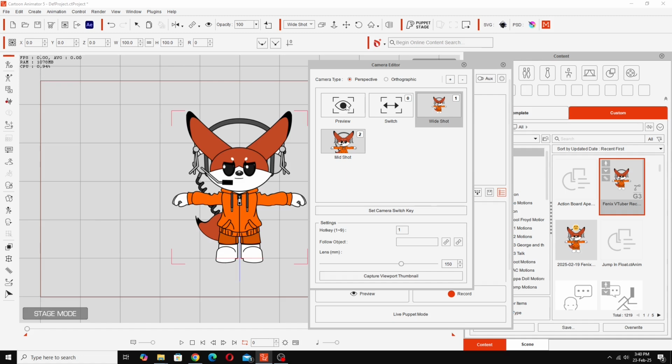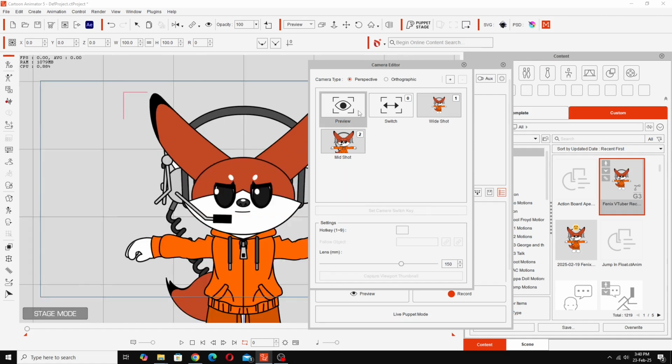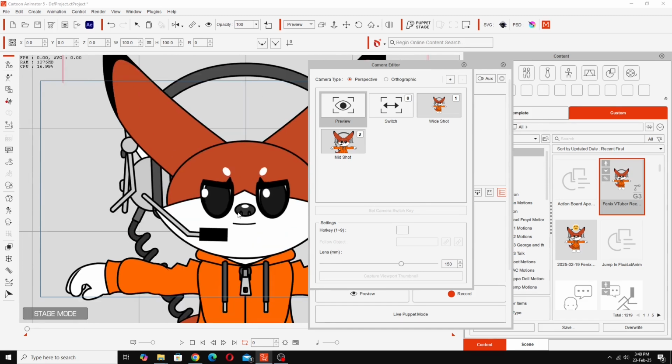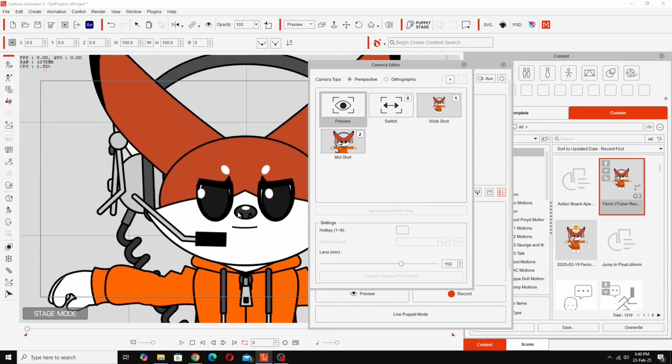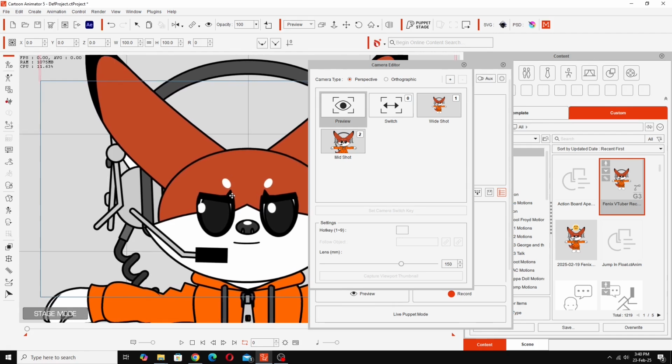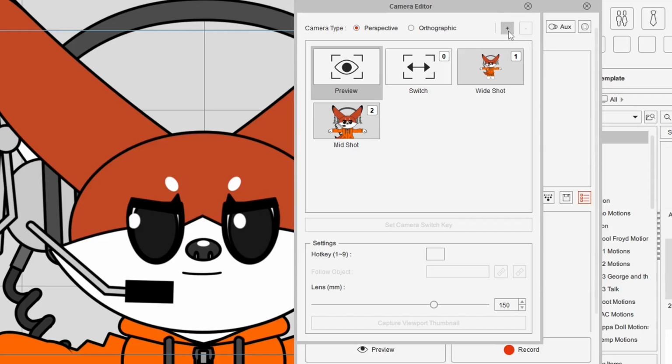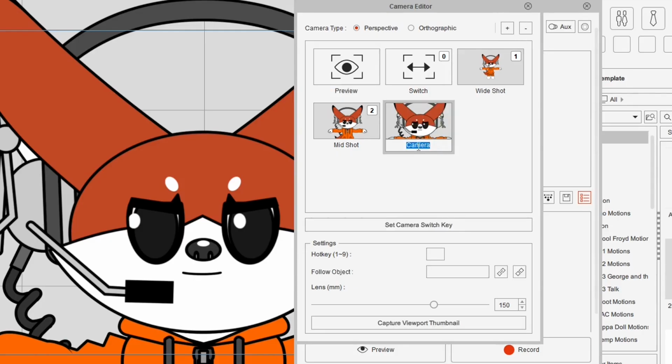And I'm going to go back and add a close-up camera. I'm just going to hold down the Alt key and use my mouse so that it doesn't shut down the camera editor. And let's say that's my close-up. We're going to add another camera here and call that close-up, like so, and we'll give that a number 3. You can see that's now 3 on it.